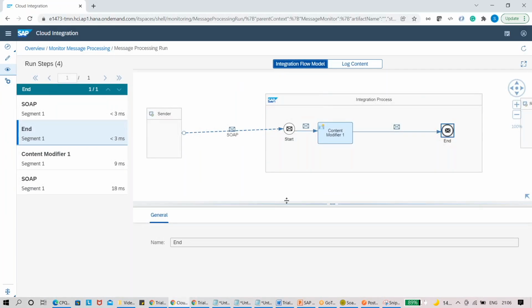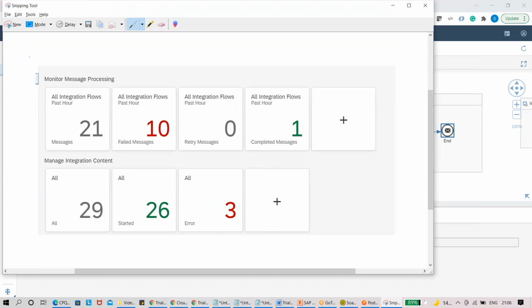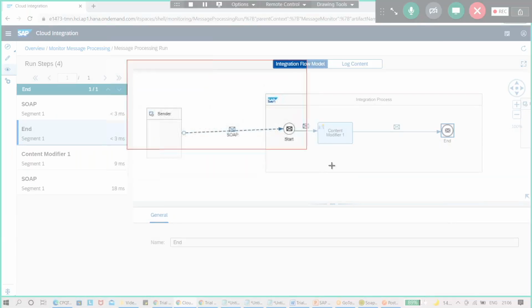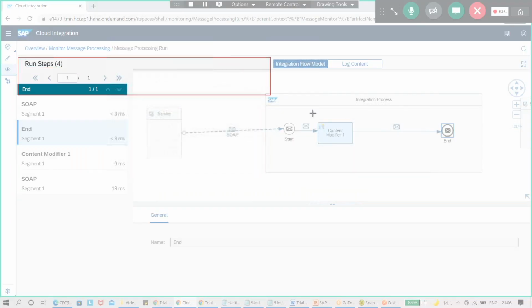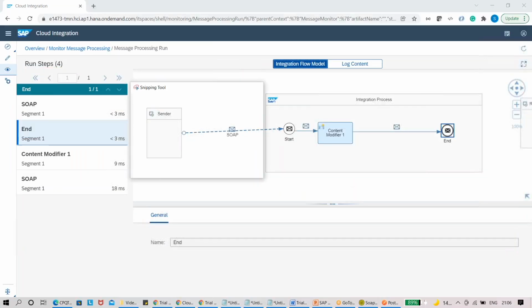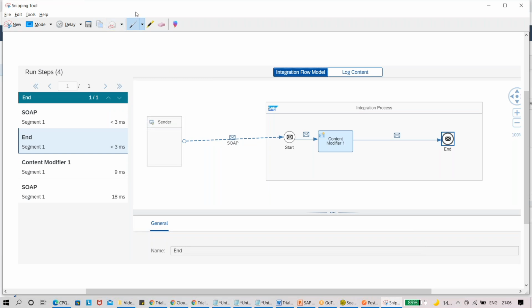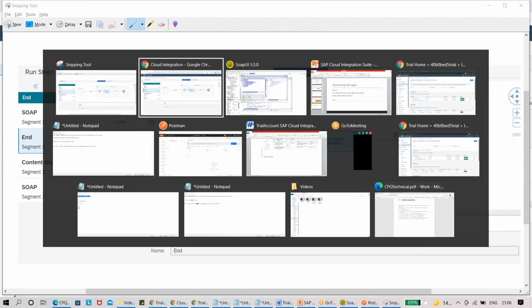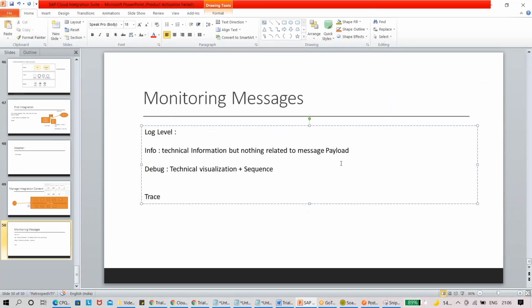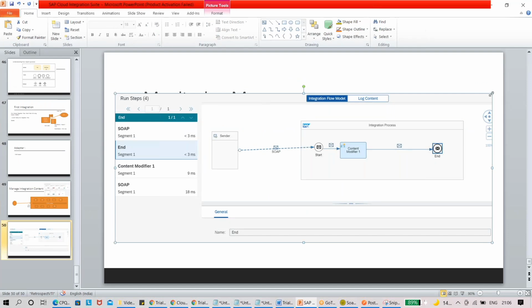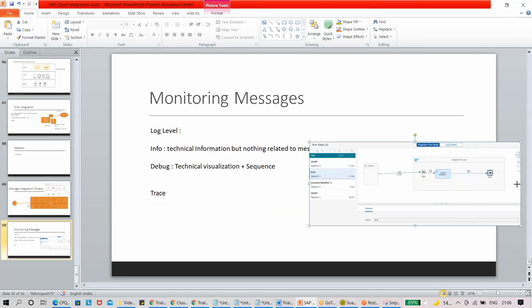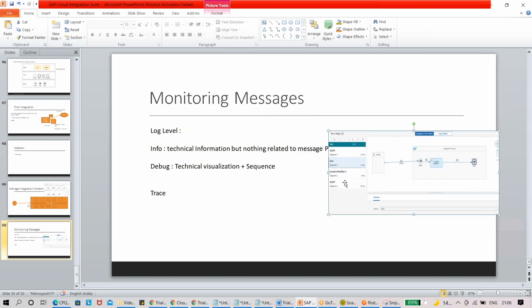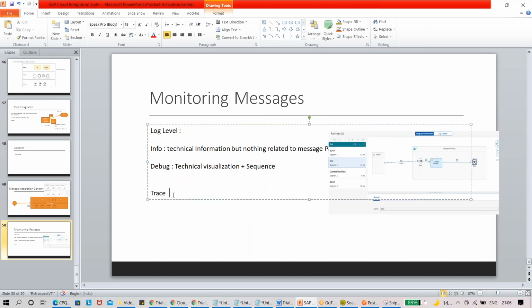But I'll do one thing again for reference. I'll just take the screenshots. The only advantage is that next time you can quickly understand how the visual looks, because there will be a difference between what you see in the debug mode and your trace mode.